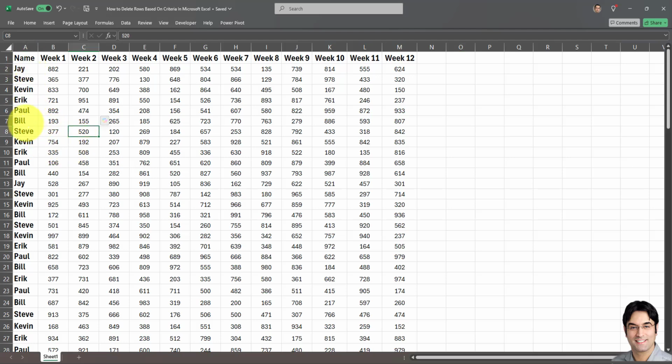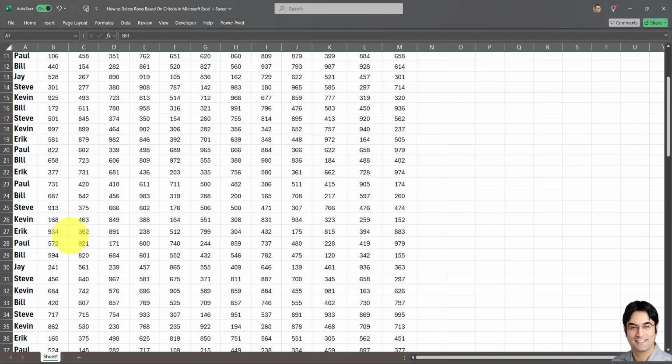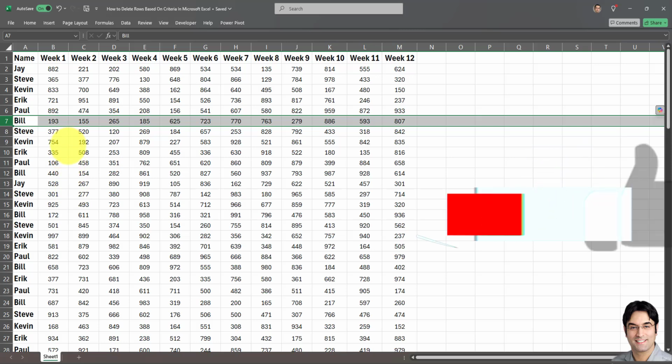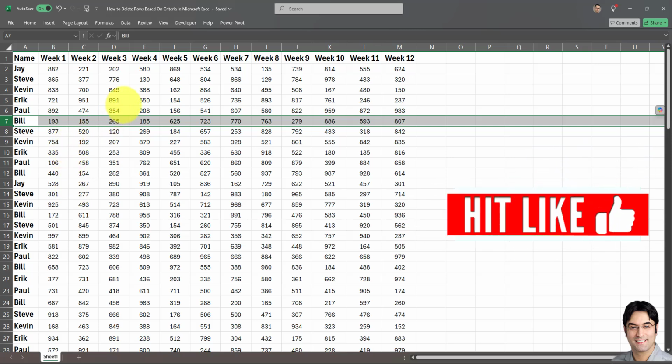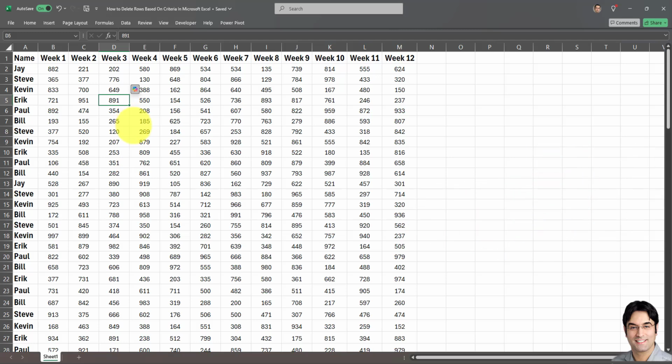Obviously, one method to do this is just to go in and manually delete all records that have Bill, like this, just by clicking delete. But as you can see, I have a very large data set and doing so will be very time consuming. So how to do this in the most efficient way possible? Doing this is very simple. You just need to follow three simple steps.